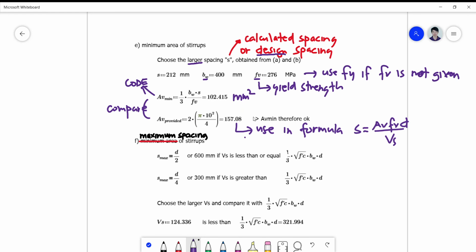Okay, so this is now greater than AV minimum. Of course, the furnished area must always be greater than the code limitation to make a safe design. So since 157 is greater than 102, then the design is okay. So that's how you check your minimum area of stirrups.